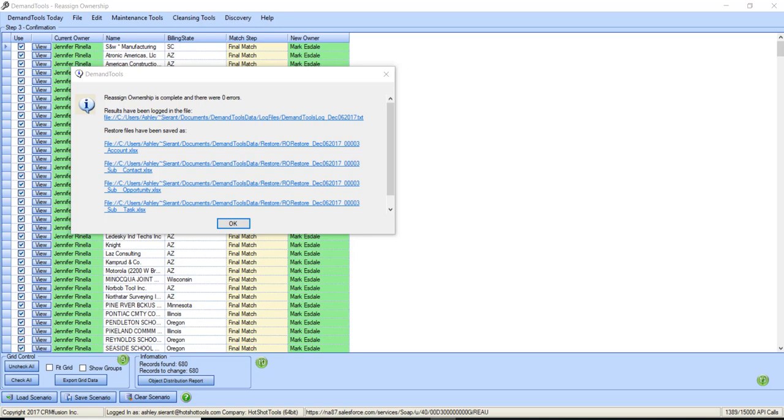ReassignOwnership has the capabilities to distribute owners amongst several users, set up complex territory alignments, and also align sub-object to match parent object ownership. Check out the full training on this module for more examples.